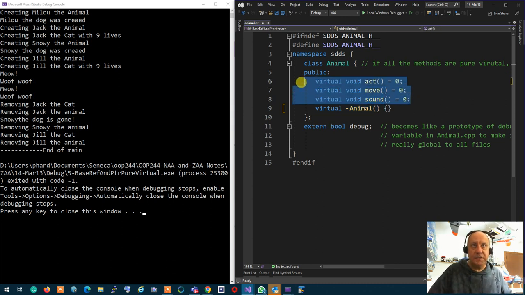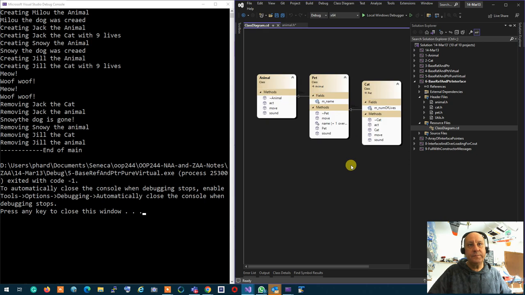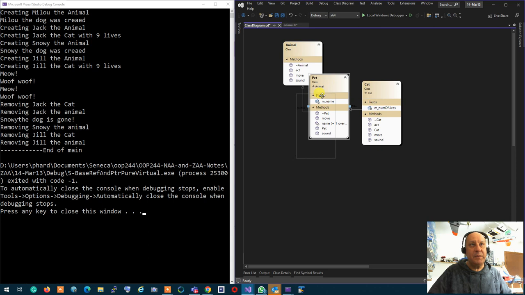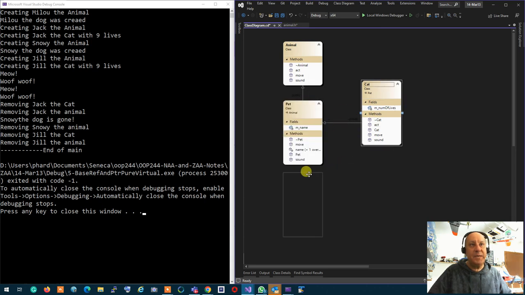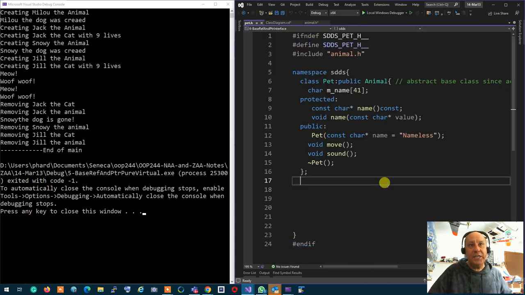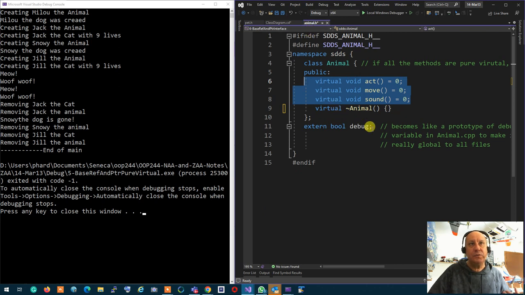but the rest are all zero, which means an animal now can actually, let me just see if I have the class diagram for it. Yeah, there you go. So as you see, I have an animal. Out of an animal, I'm making a pet. And out of a pet, I'm making a cat. So when you look at the pet, pet is actually implementing move and sound. But it's not implementing the act. So pet becomes an abstract-based class where animal is an interface.